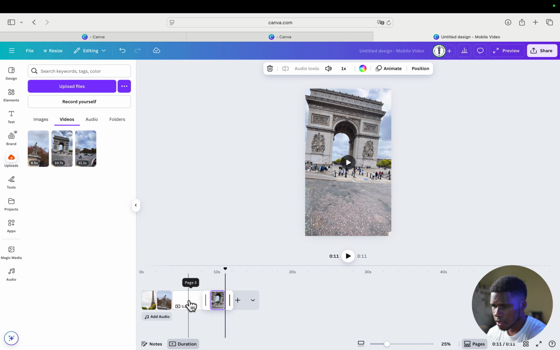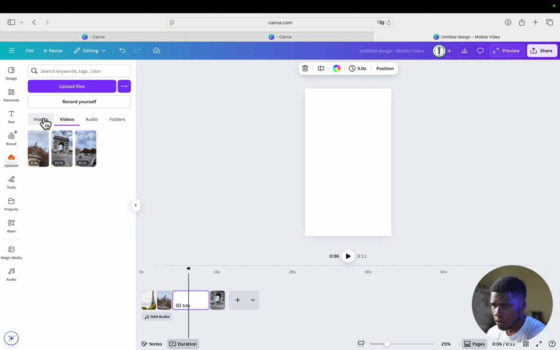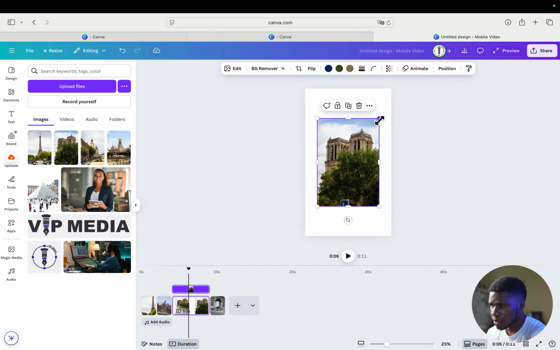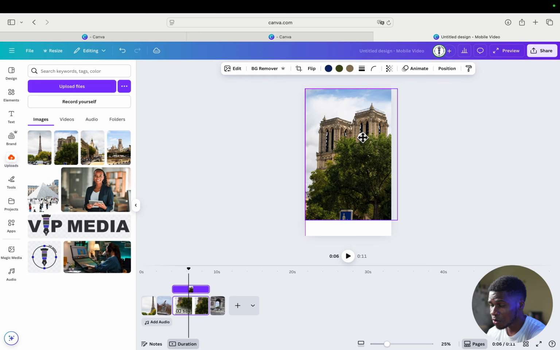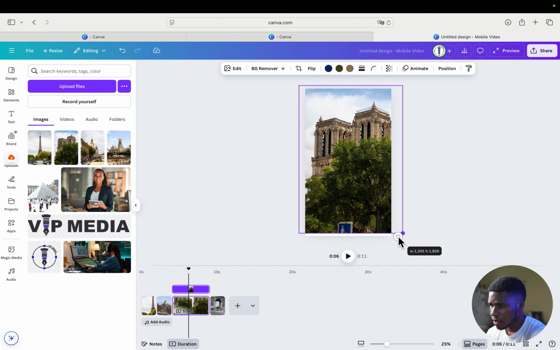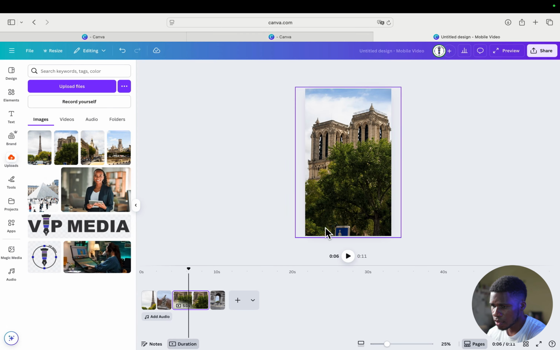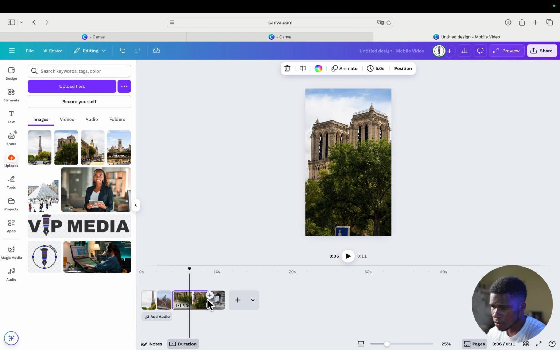Alright, so I'll click on this clip or this page, then I'll go to image, and then I'll select this image, and I'll resize this image to cover the entire page, so that it's neat. Alright, so now that is there, I'll click on the outer part to deselect it. So I'll click on my clip right here, I'll go to the right hand side, and I'll try to trim it a bit. So let's go right to the right hand side, click and hold and drag to the left.